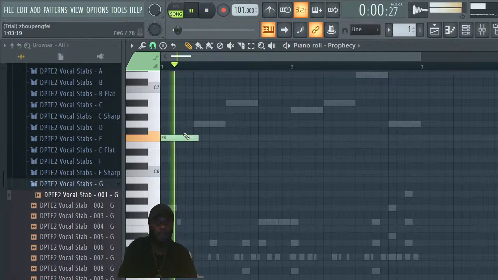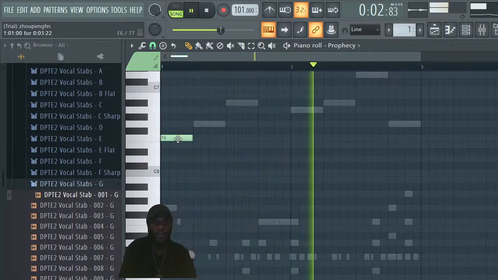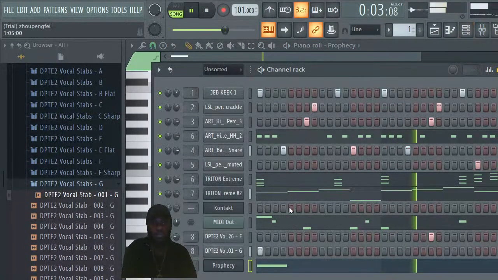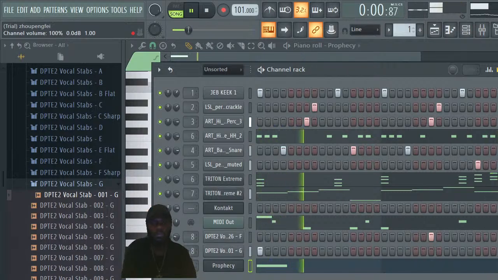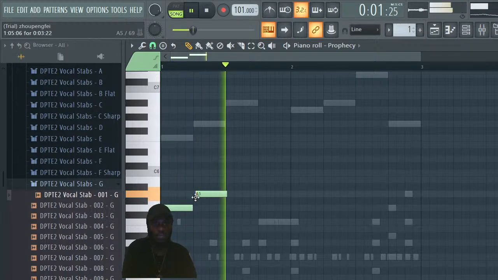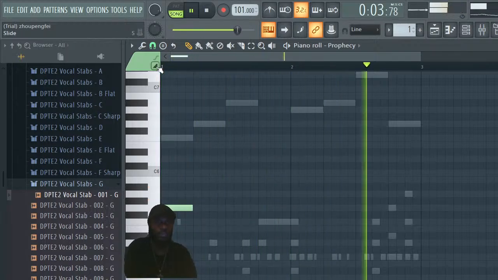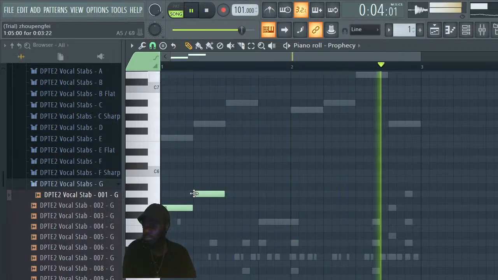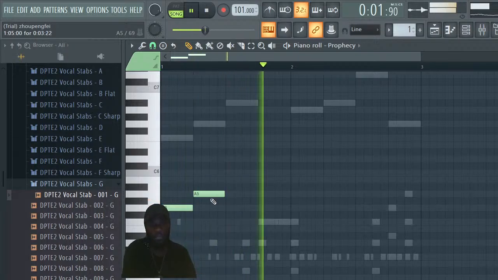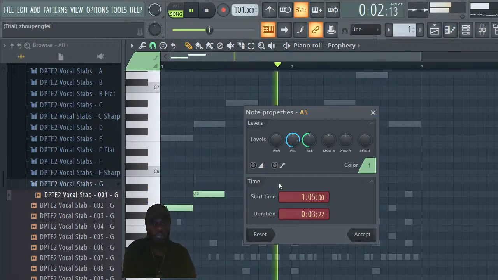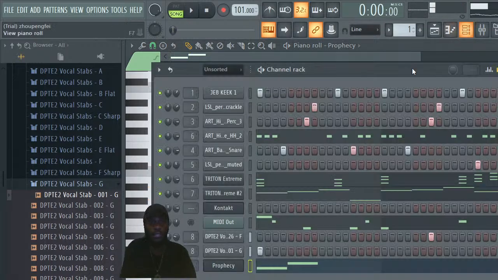Alright, let me go up one octave. Let me play this flute so I can hear how it goes.